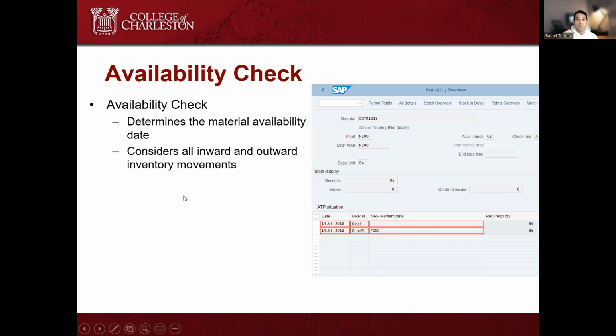And then there is the availability check. After determining which warehouse, which location the product or the material is going to, we have the availability check. Do we have the materials available? Do we have the products available? It takes into account all inventory movements that we have for a specific product.